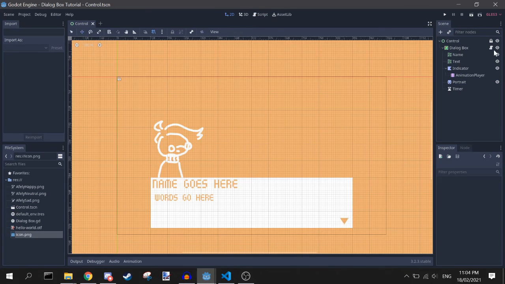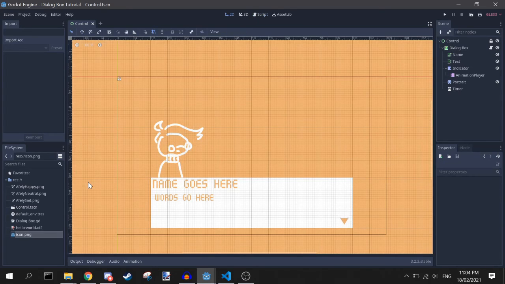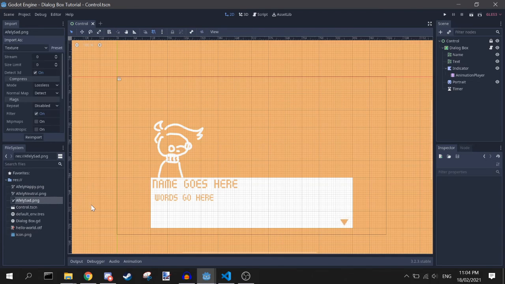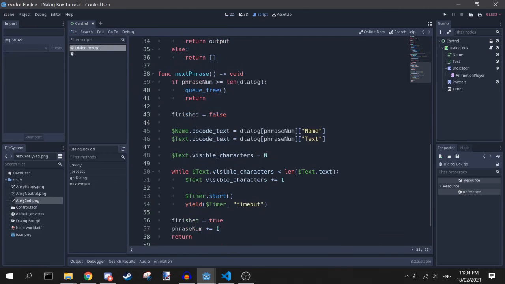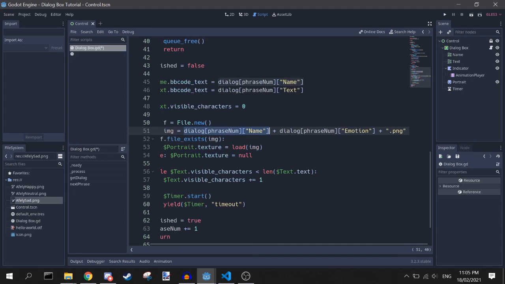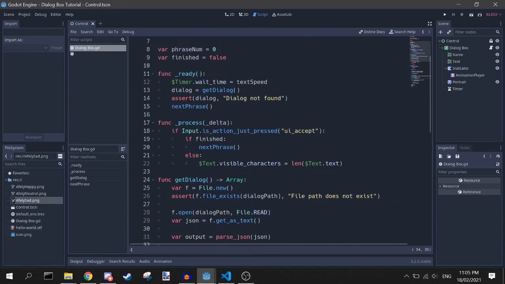So that could be good enough for you, but I want to add portraits since a lot of games have them. First of all, we need to actually get some pictures that we'll use for the portraits. So I'll just use these three I made earlier, called Afely Happy, Afely Neutral, and Afely Sad. So once you have your pictures, we'll go into the nextPhrase function and add anywhere before the while loop this code here. So what this does is it uses another file object to check if the file exists at the name of the character that's speaking plus the emotion that this character is feeling .png. And if that's true, then it'll set the portrait texture to that image. And if not, then it'll just set it to null, so there will be no portrait. So that's all the code we need for portraits.